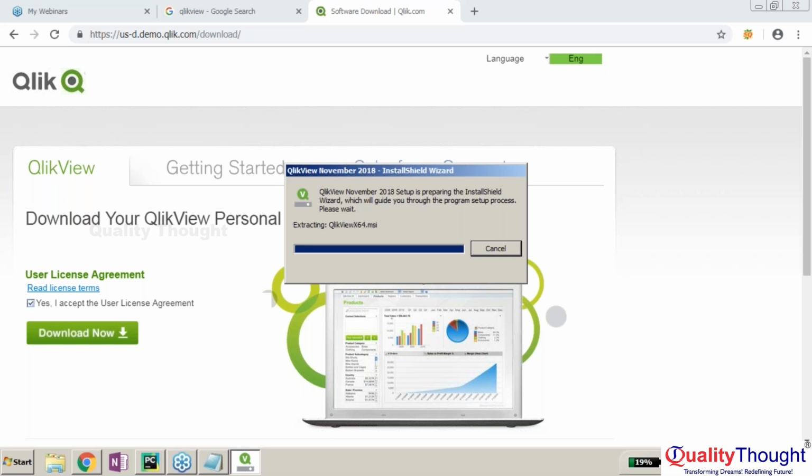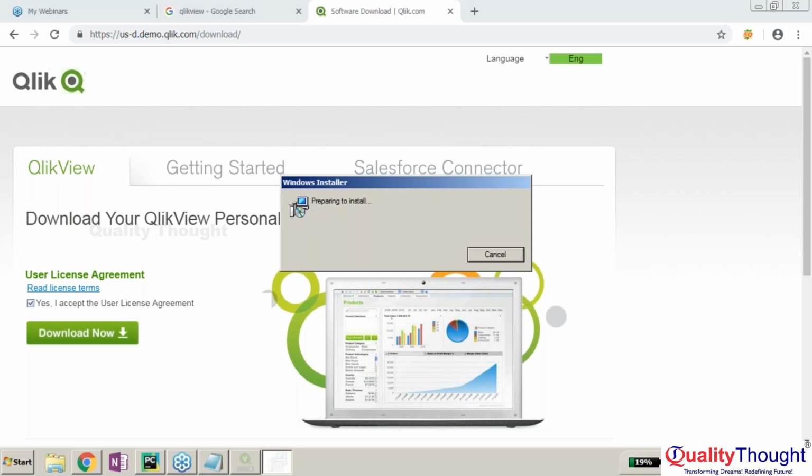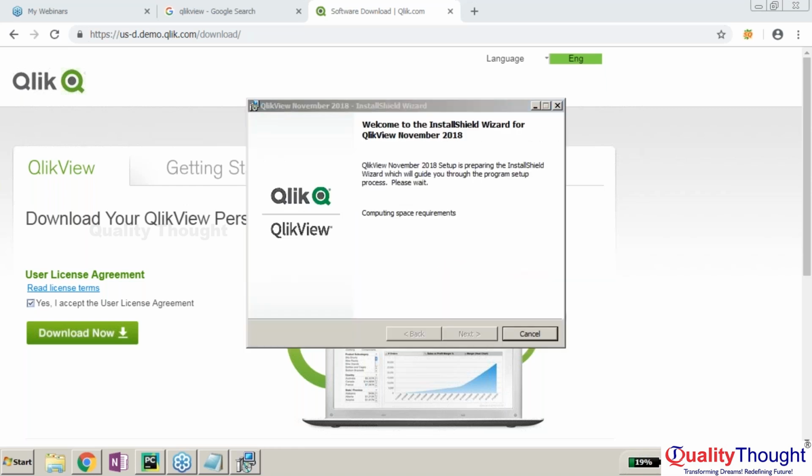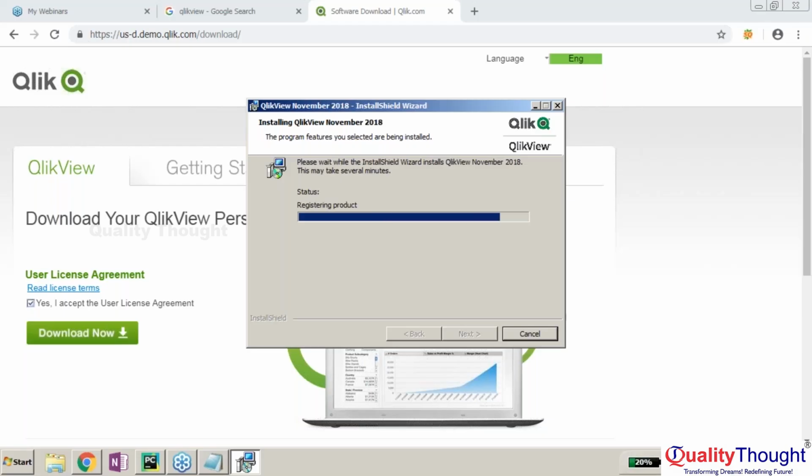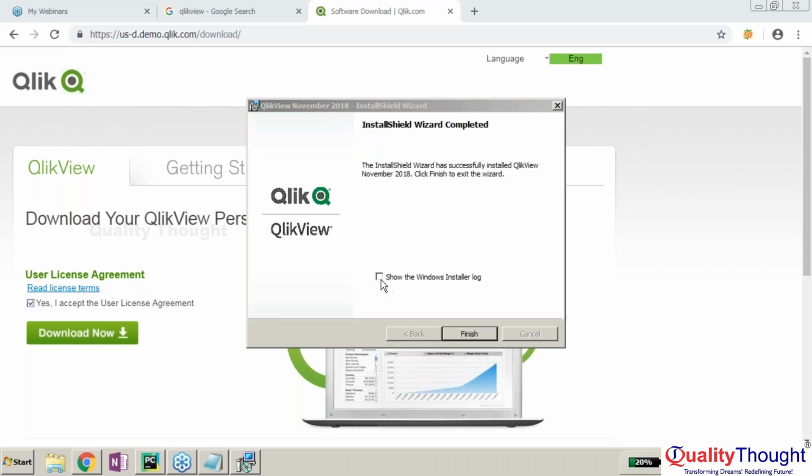And this is going to extract that MSI file. Now let's go to the next. Once it was done, yes. So it is installed.